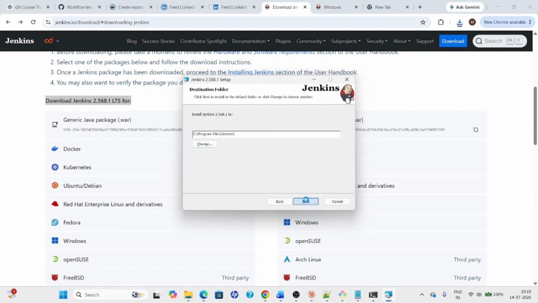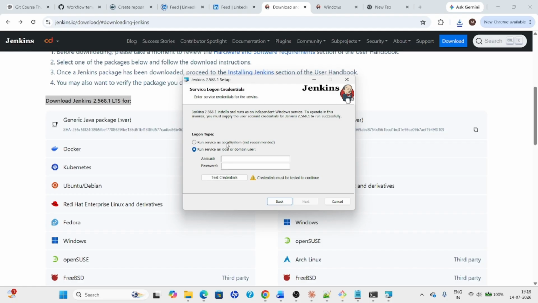Next, I am going to click on next. Run service as local system is not recommended. Run service as local or domain user, where you can set the account user details.